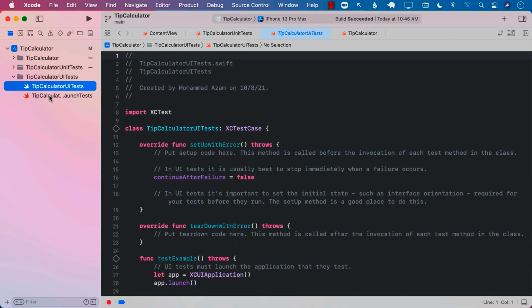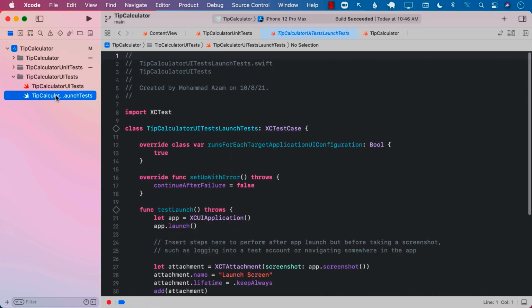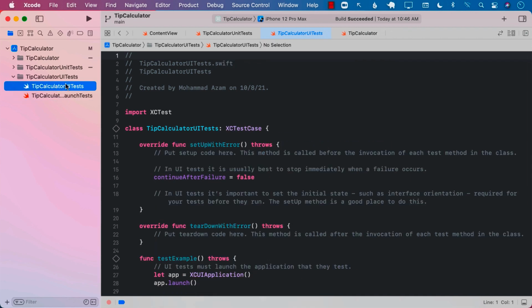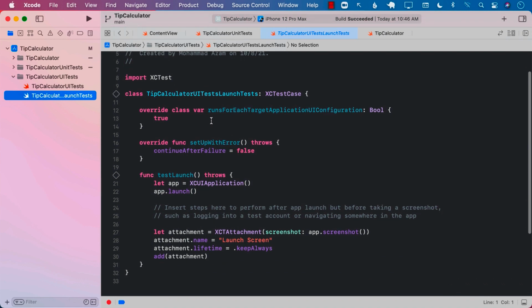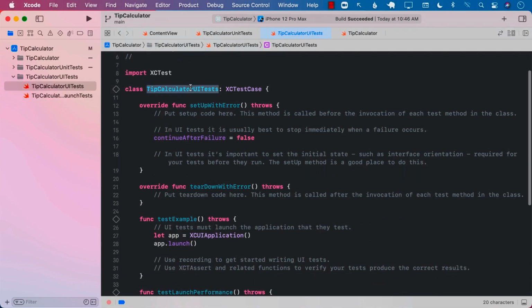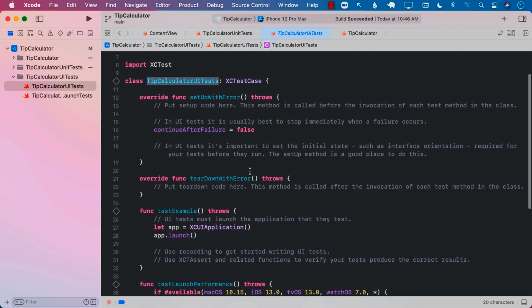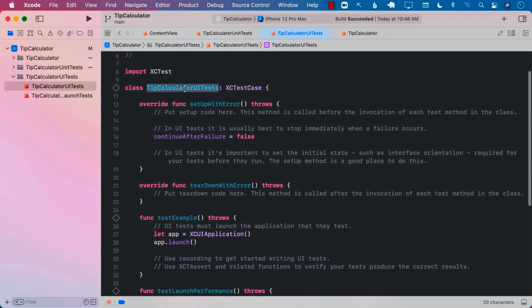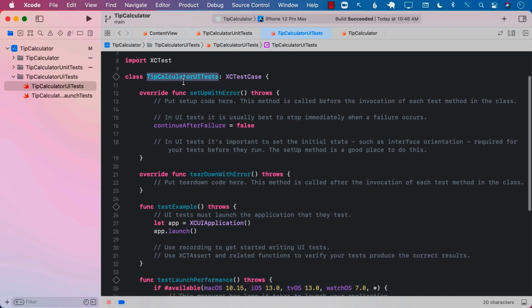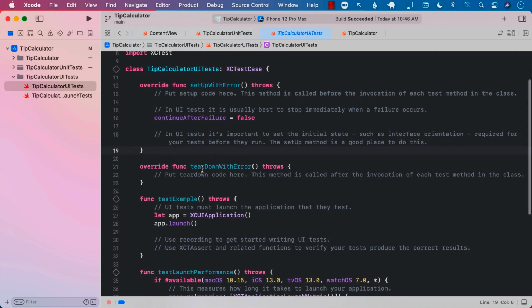All right. Now, if you look at the tip calculator UI test, you will find a couple of different files over here. You have a tip calculator UI test launch test file and the tip calculator UI test. So what we are going to be using mostly will be tip calculator UI test. So now we have added this project. In the next lecture, we will be adding our first UI test. So let's go ahead and see how we can start working on creating our first UI test.